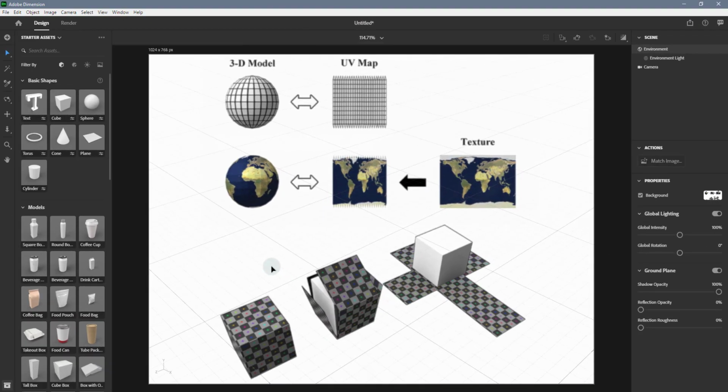3D models use a system called UVs to control how graphics, images, and textures are applied to the model. UVs are a representation of a 3D model flattened into 2D space. In this video, you'll learn how to export these UVs from Dimension and create textures in other applications like Photoshop and Illustrator. Let's understand what UVs are.